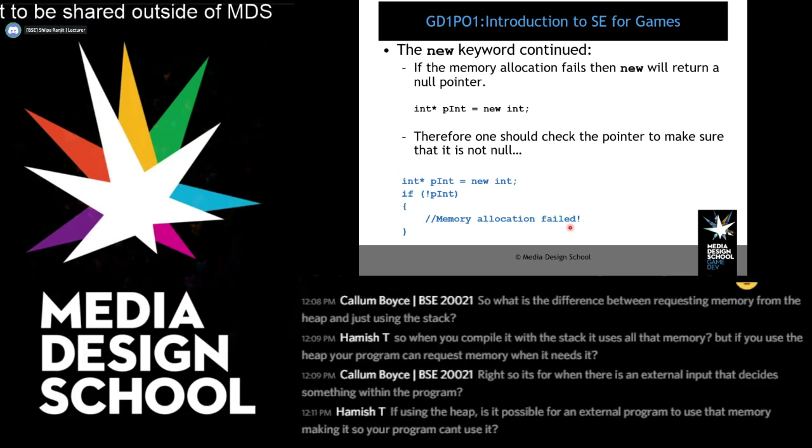And yeah, if using the heap, is it possible for an external program to use that memory?